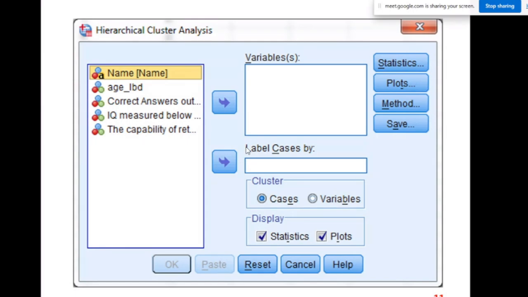Now you have some options here. These are all the names of the variables. With your little bit or more experience with SPSS, you must have noticed that whenever you want to do some analysis, the names of all the variables come in a box on the left hand side. And from the left hand side to the right hand side, you take those variables which are of interest to you. So the variables based on which I will do my clustering are age at last birthday, correct answers out of 10, IQ measured below, above, etc., and the capacity of retelling the story. These are my variables. So all the variables I will bring here.